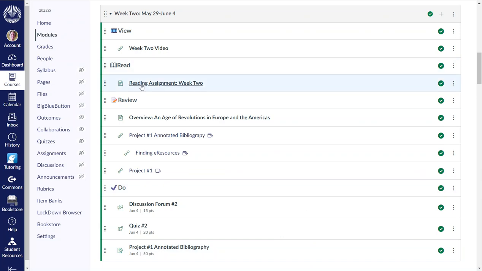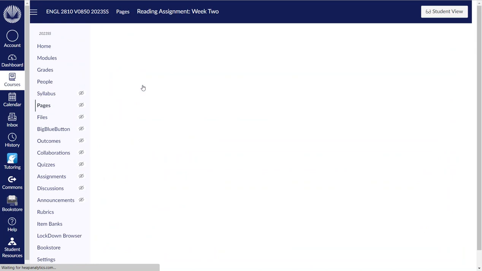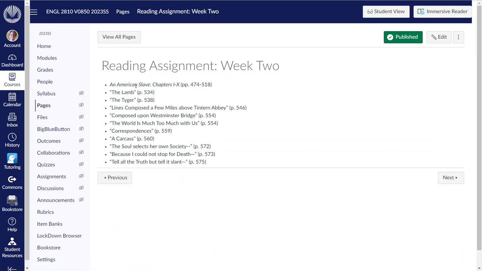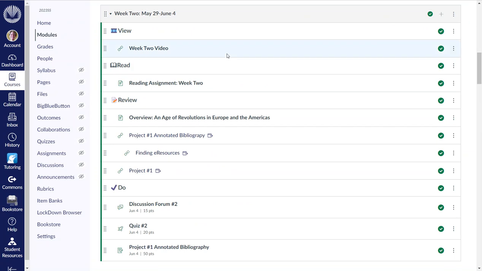For week 2, you'll first go to your reading assignment, and by clicking on that, you'll notice that we have quite a few short pieces to read. This is quite a bit of poetry from William Blake, Wordsworth, some of those romantic poets or pre-romantic poets. You also have a few chapters from An American Slave. So give yourself time to read through those. You've got your usual overview.